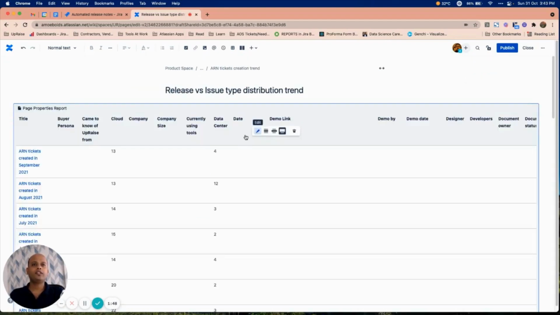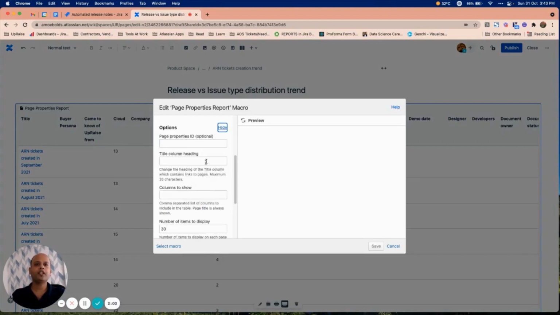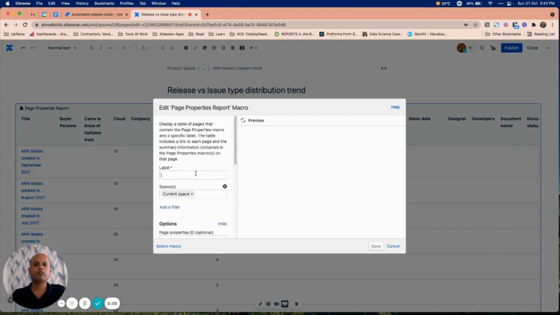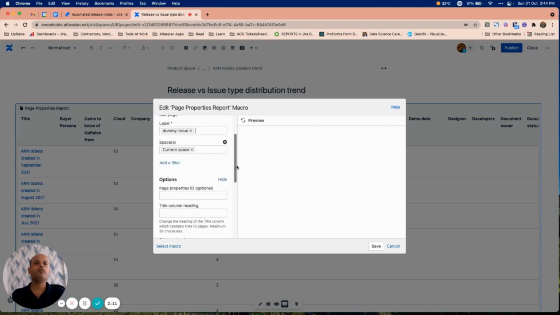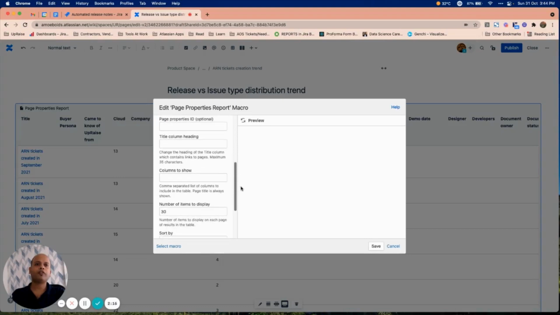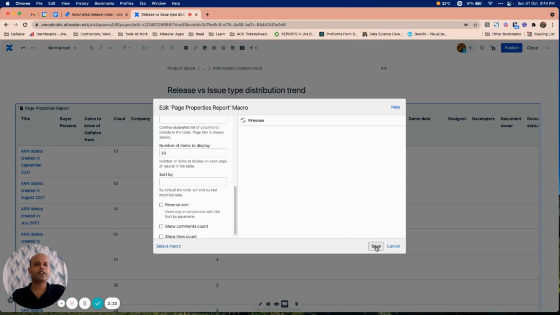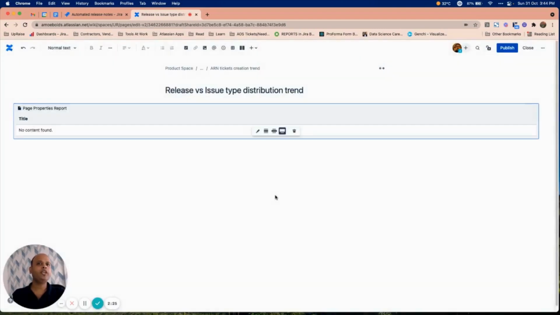Like I mentioned earlier, let's add the page properties report. Now, let's change a few things in here. Obviously, the page properties report that's created by default is coming from our last page, which is not needed. We need something else. So let's call this one dummy issue. I'm just going to name it randomly as dummy issue. We'll have to remember this label so that we can utilize it in the ARN's relevant configuration. Let's keep everything else as it is. Nothing needs to change. Let's click on save, dummy hyphen issue. That's the label that we are looking at.